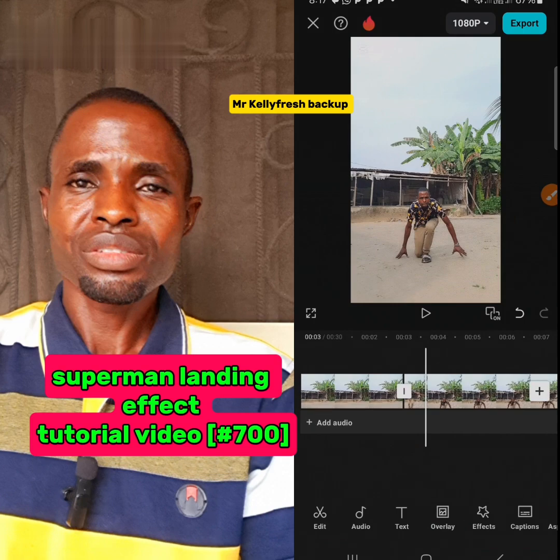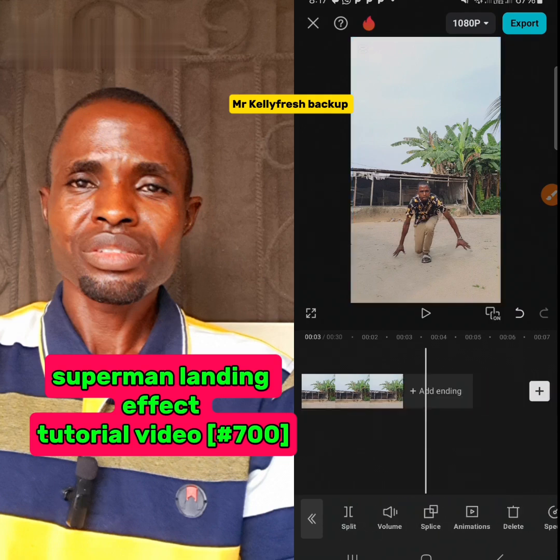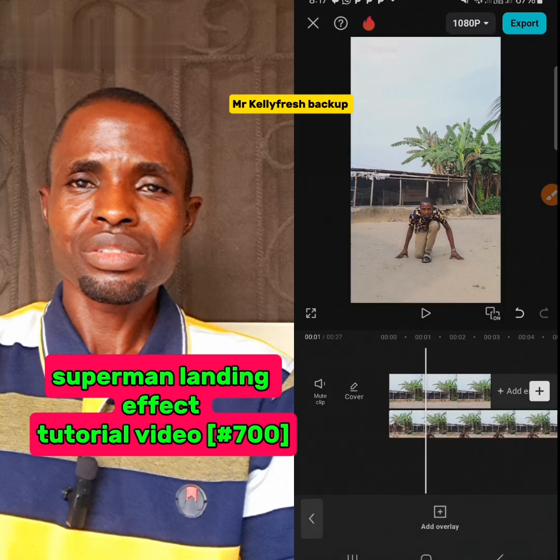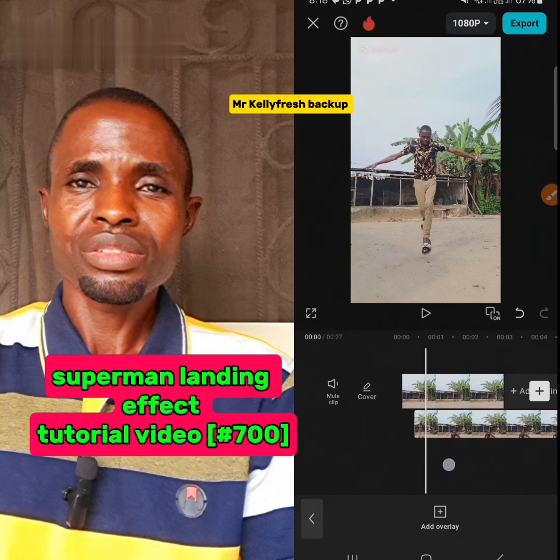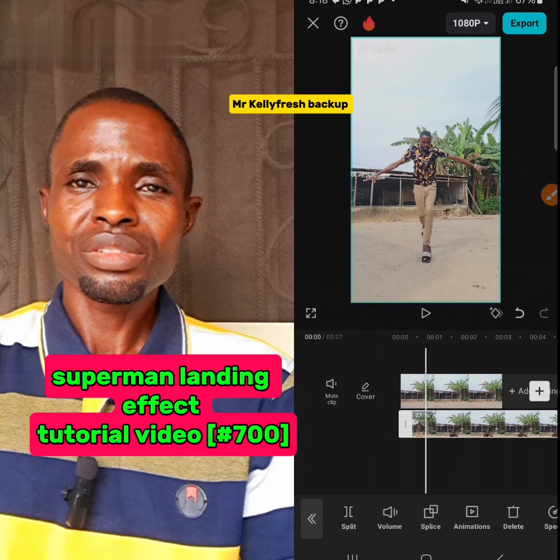Okay, now this is what you will do. Click the action bar, then swipe to overlay, click on it, take the video forward. Okay, let it be like this, then trace the overlaid video to know when your feet are about to land like this, then have it highlighted, come to split and split it again.